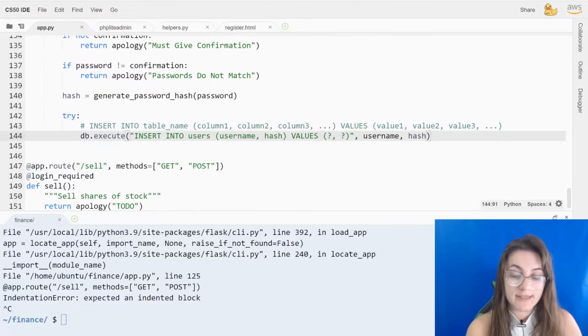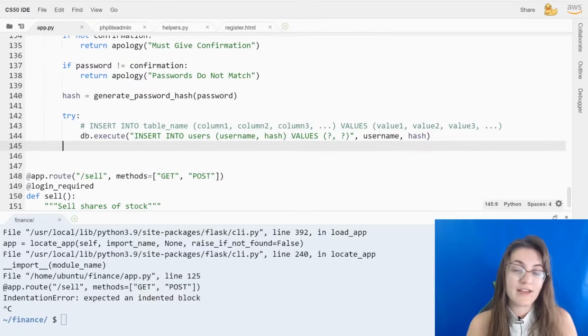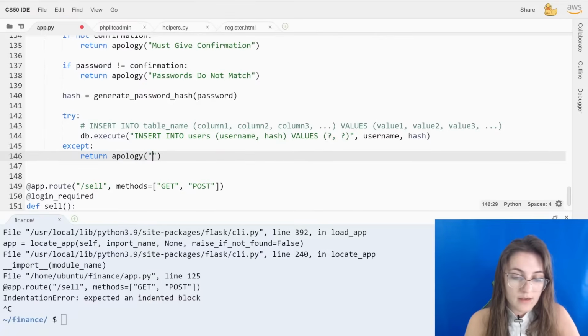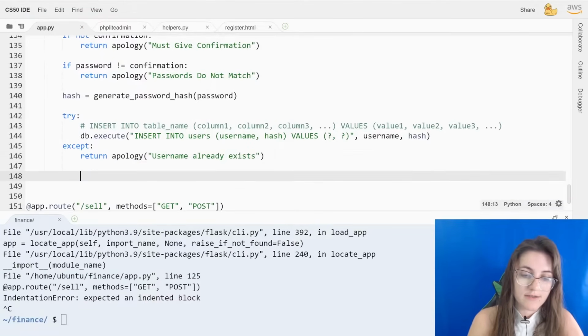We're going to try this, and we can have an error. If we try and everything works fine, this means that the username doesn't exist, all right? But if we have an except, this means that the username already exists. So if this occurs, we're going to return an apology saying username already exists, all right? So return apology, username already exists, okay?